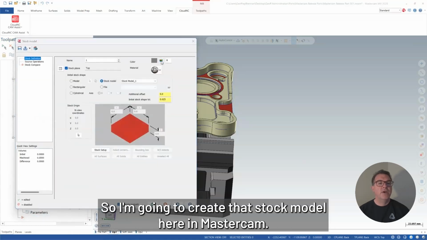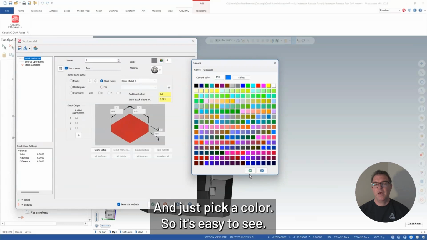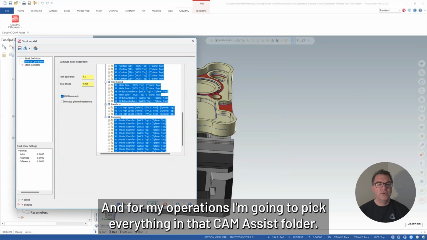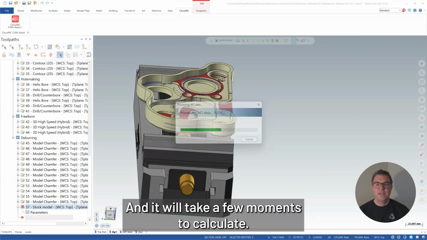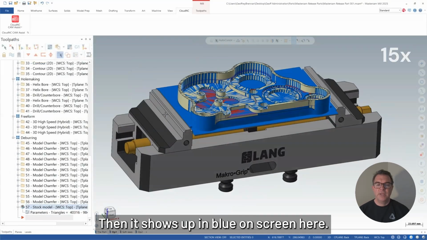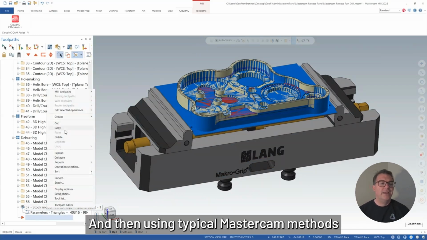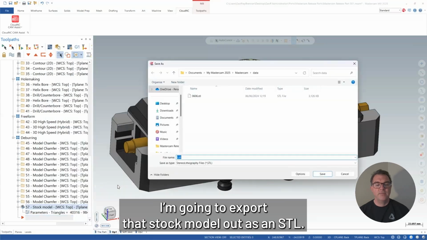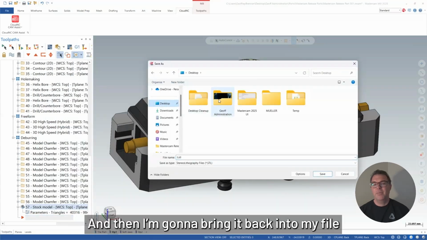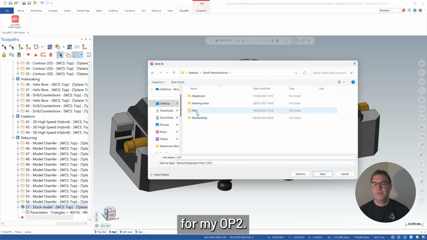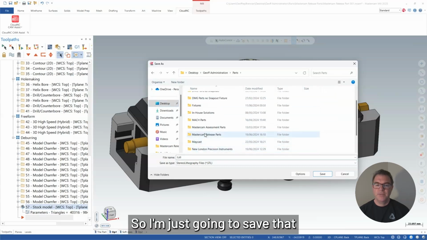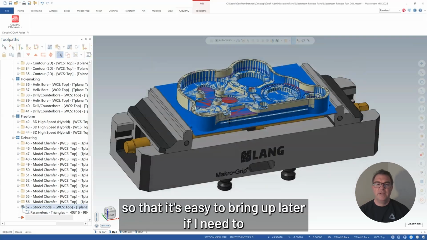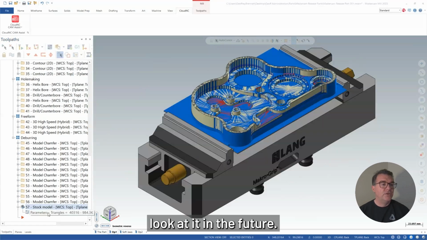So I'm going to create that stock model here in MasterCAM and just pick a color so it's easy to see. And for my operations, I'm going to pick everything in that CAM Assist folder. So I'll hit OK there, and it'll take a few moments to calculate. Then it shows up in blue on screen here. And then using typical MasterCAM methods, I'm going to export that stock model out as an STL, and then I can bring it back into my file for my op2. So I'm just going to save that into a location where I had my initial part so that it's easy to bring up later if I need to look at it in the future.